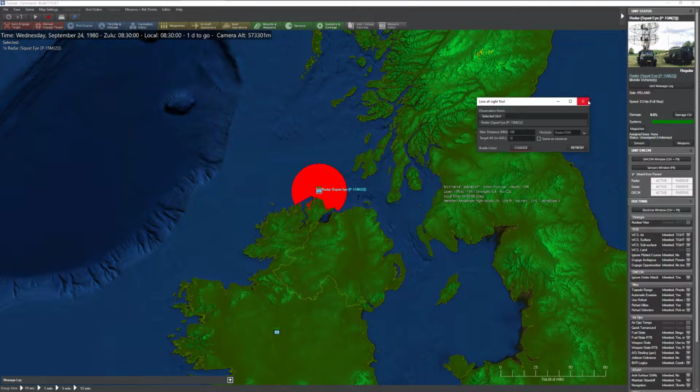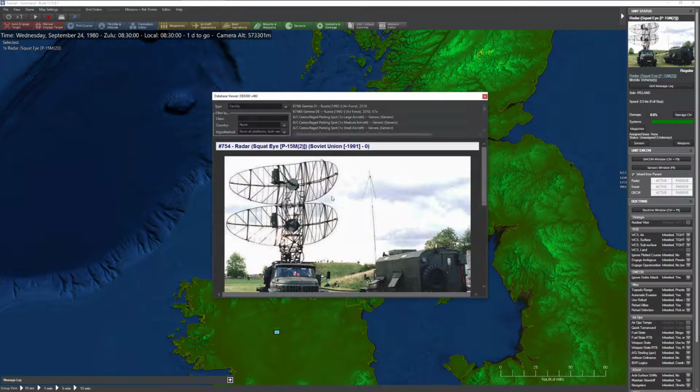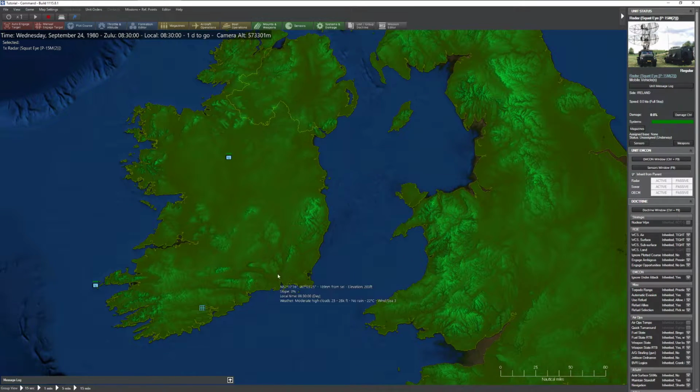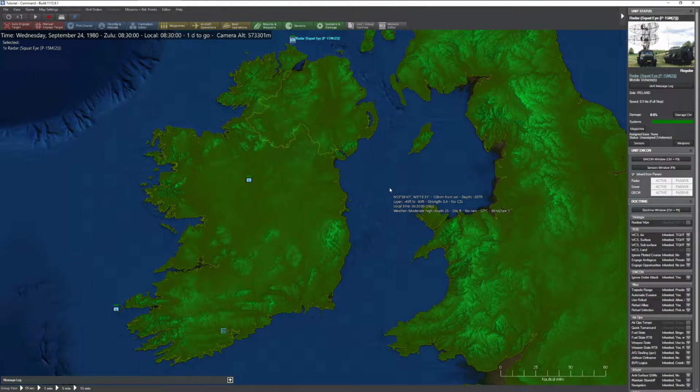Nicely done. Perfectly done. Now, the squad eye does not have the range that the other radars do. We only have 110 nautical miles. Let me go ahead and drag out 110. Plenty. Okay, which leaves us with this side of the island where we're going to put our early warning radar.